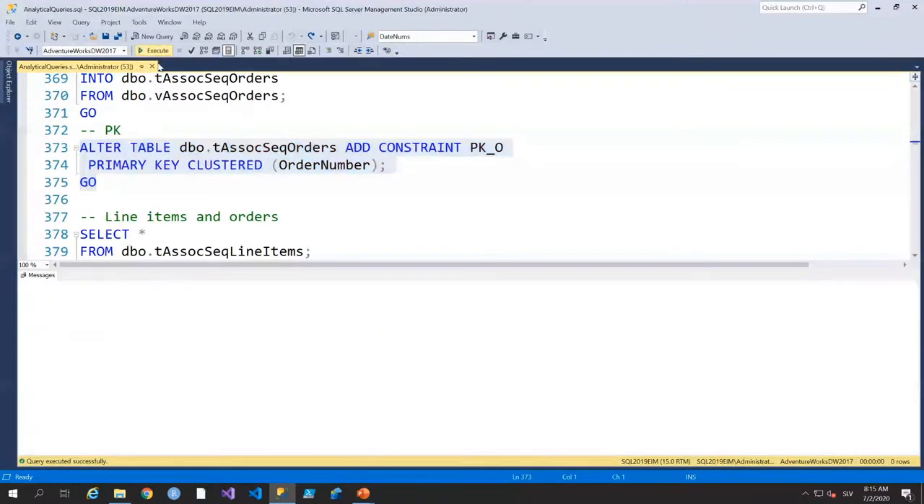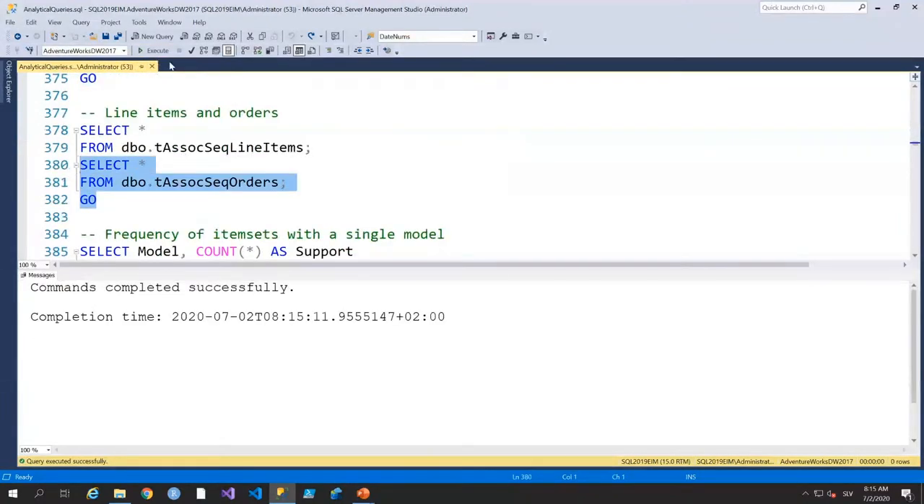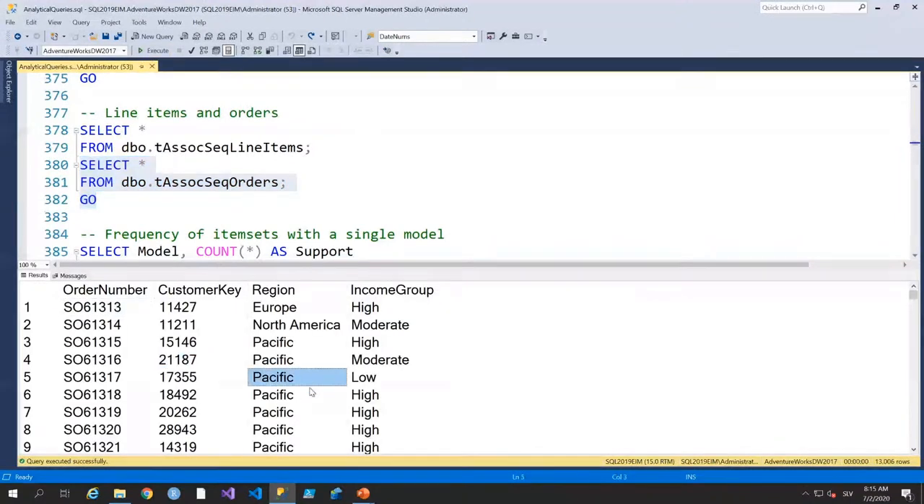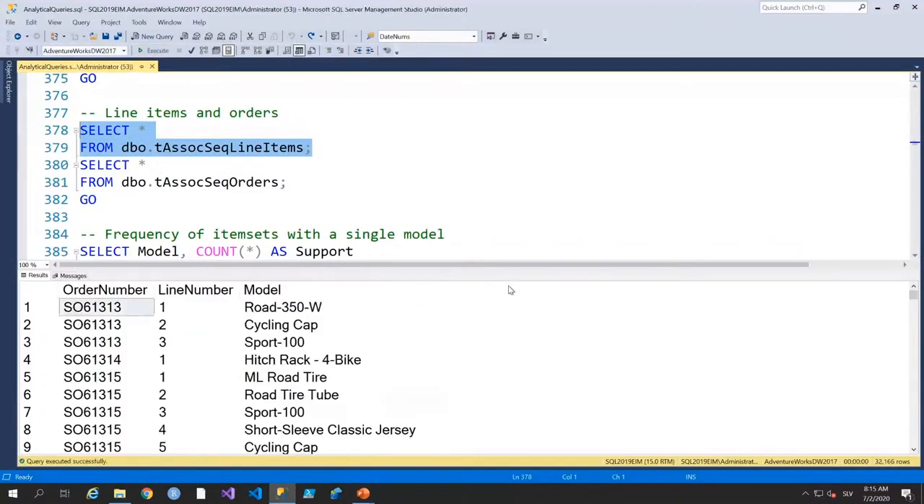And let me now show you the content. So these are orders. Orders are not really so important here. I have them just for having additional attributes like region and income group, so I will be able to do some more advanced analysis using this data. What is important is the line items. So I have order number and I have line number. And by the way, this is not total sales. This is based on fact internet sales only, not reseller sales, which means that I can rely upon the order because this was internet sales. So line number one simply means that product Road-350-W was added to the basket before product Cycling Cap with line number two. So I can also do sequential association rules.